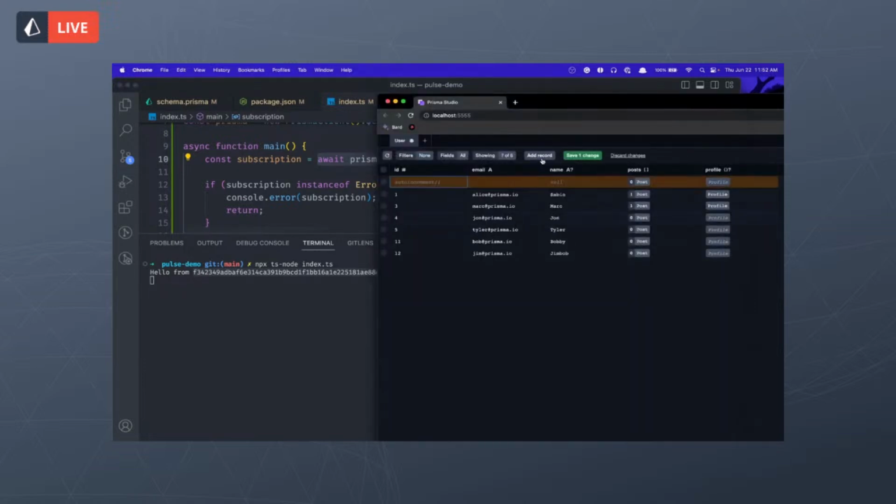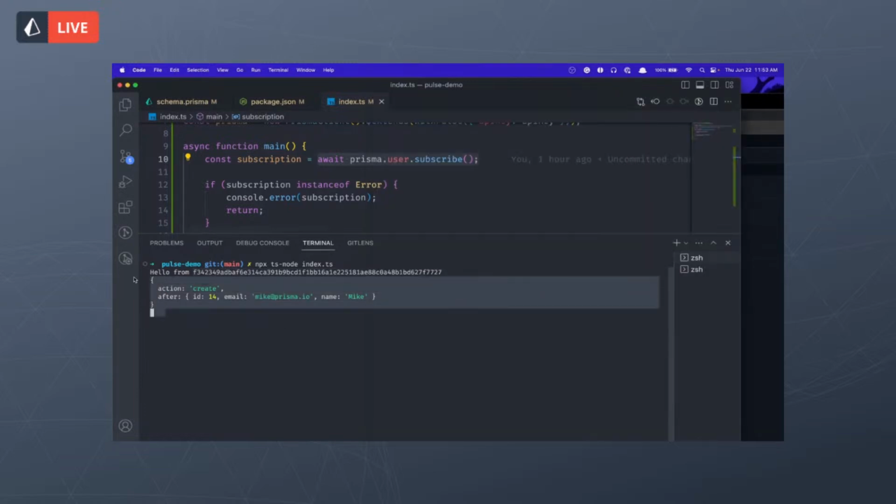I'm going to go ahead and add in a user here who has been talking in chat the most. I think it's been Mike, right? So we're going to say, Mike, you work at Prisma now, prisma.io, and then we'll add Mike. Immediately hired, right? And as you can see, the database created an event which Pulse read and sent straight to our application. So we have our action create, and we have the record that was created.